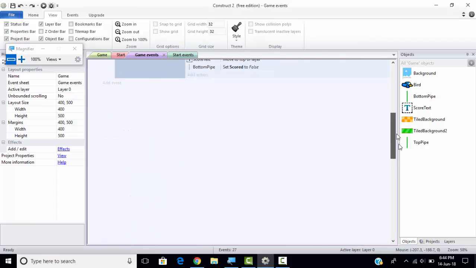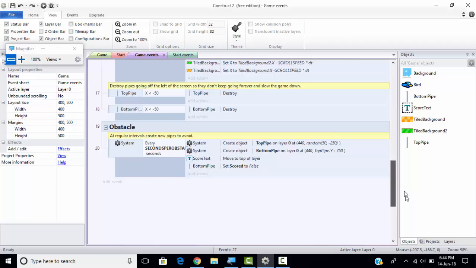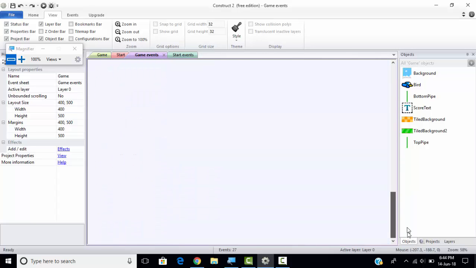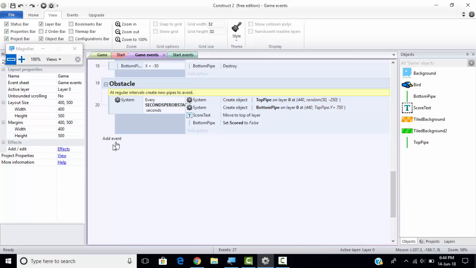So let's see how we can create a global variable. You can create a global variable by this. Right click on your game events, and you can see the add event option, add a comment, add group, add a global variable. So we have to create a global variable.